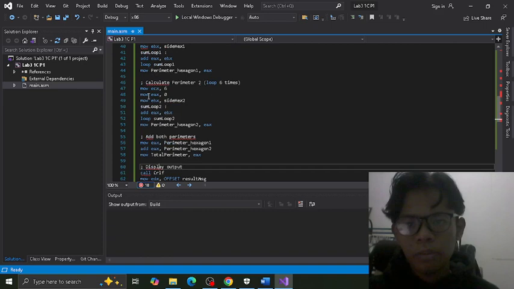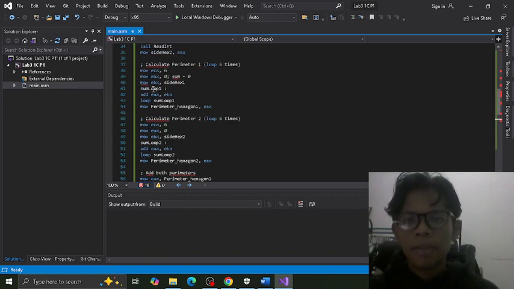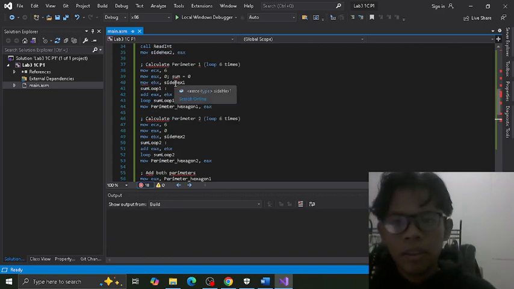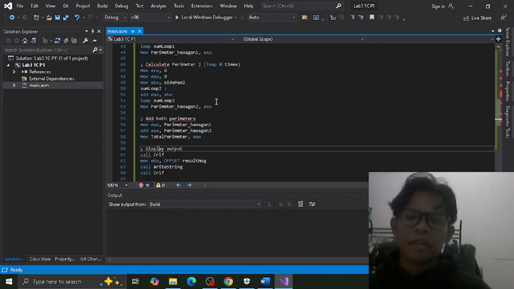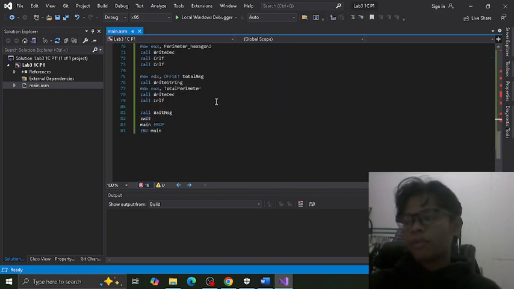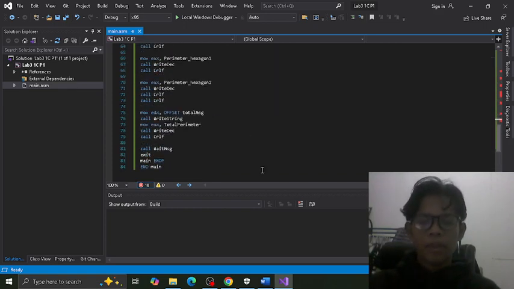So how does it work? Basically in this part we move 6 to ECX, so we set ECX to 6, and we also set the sum, which is our sum of perimeter, to 0 for hexagon 1, and then we also set the EBX, and then here we start the looping. We add EAX to EBX, and then we loop until there are 6 sides. Okay, that's all for program 1 for part 1C.